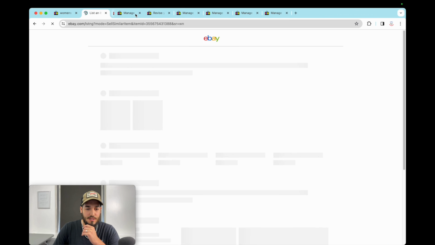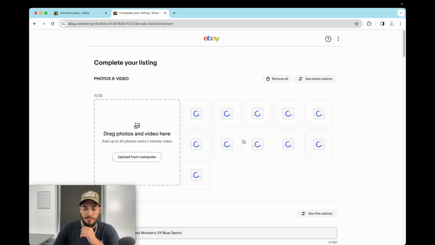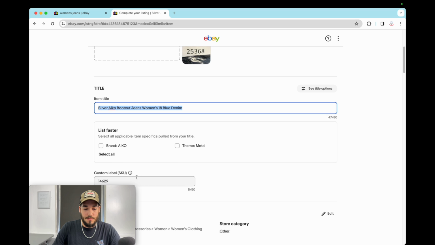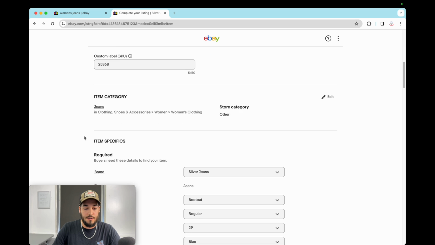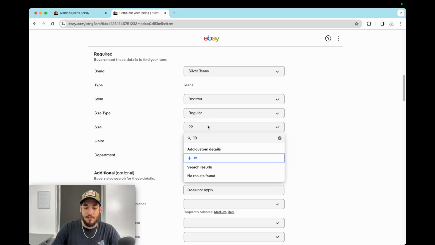And I do delete some of these tabs because I think it speeds up the computer just a little bit. So this one's going to be silver Akio, I think. Akio bootcut jeans women's. And this is a size 18 and it says 33 leg. But I'm just going to put 18. We're going to go to the SKU. And if you look here, this is torn on leg. So we'll make sure to put torn on leg on there. Silver jeans, boot cut, size 18.